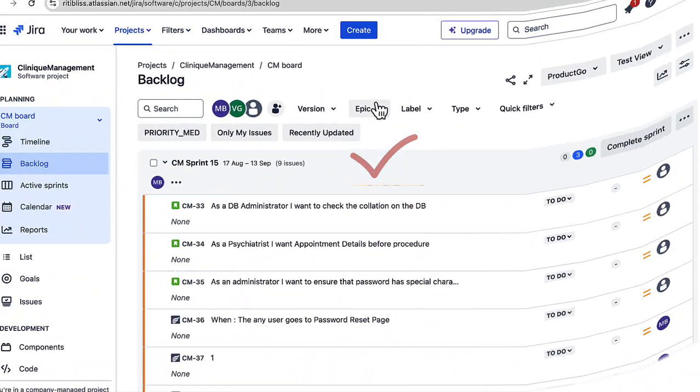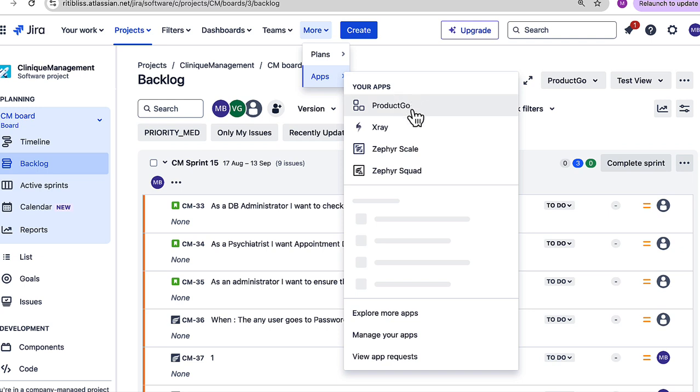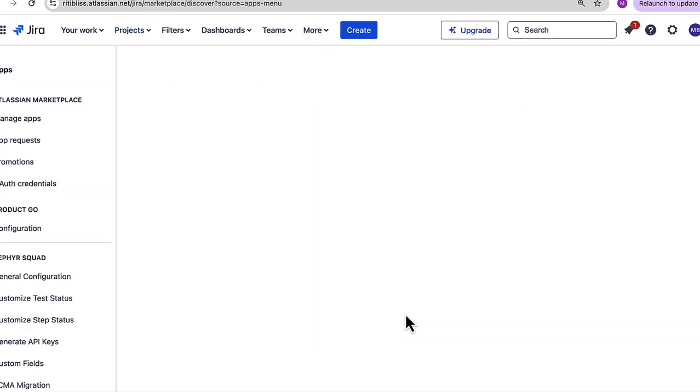workflow management. So I'm on the backlog of my page, and to integrate Jira with other very useful, valuable applications, I just have to click on this More on the top menu, and here we have the apps, and it will show what all apps have already been installed and integrated for you. It also shows some recommendations, and if you want to add some more apps or explore more apps, we have the options available over here. So I'll just click on Explore more apps.